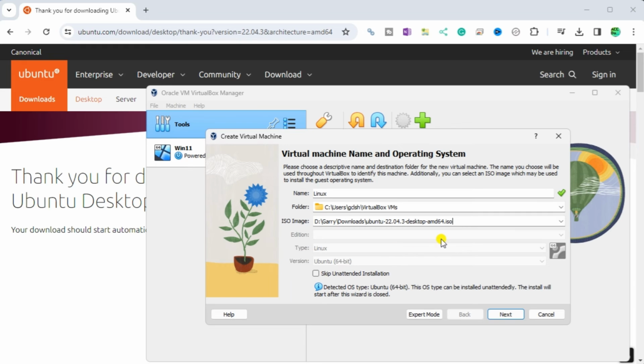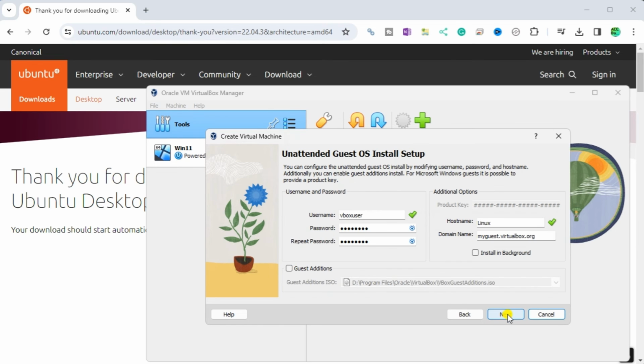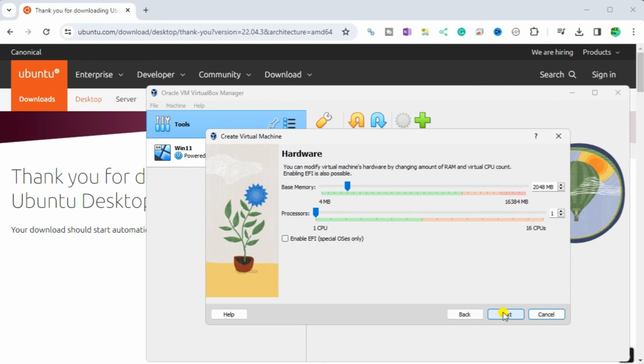You will see that the VirtualBox software detects that we are installing a Linux system, and the version is Ubuntu 64-bit. Select Next. We will keep the username as the default but change the password to something we can remember. Select Guest Additions. This will enable our Linux virtual machine to run quickly in the environment. Select Next. We can now select the hardware specifications for our Linux virtual machine. Select 4096 MB for the base memory and 4 CPUs.